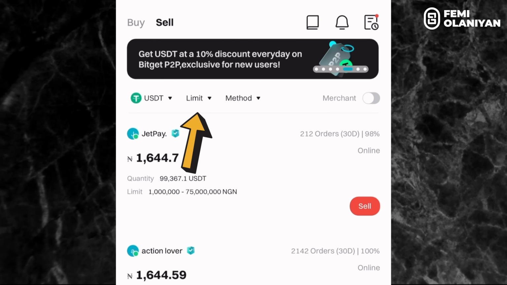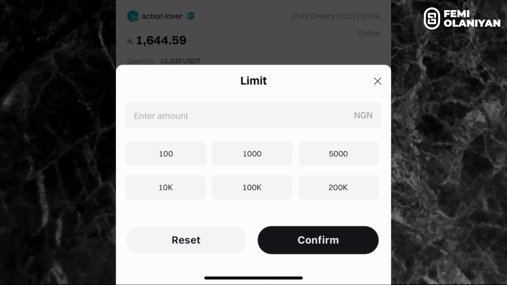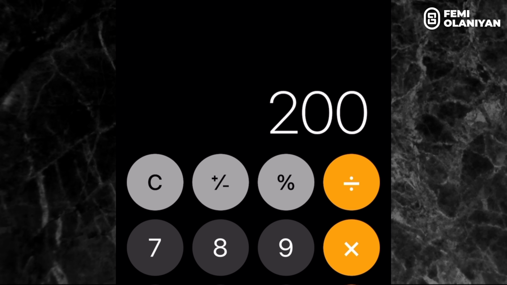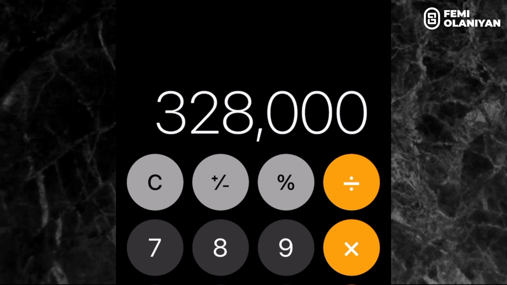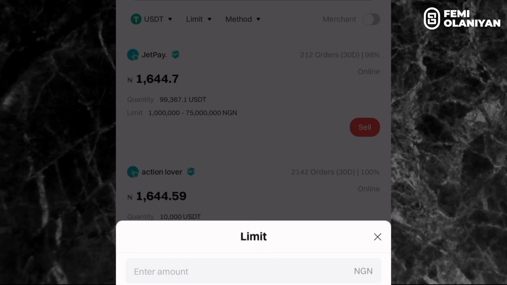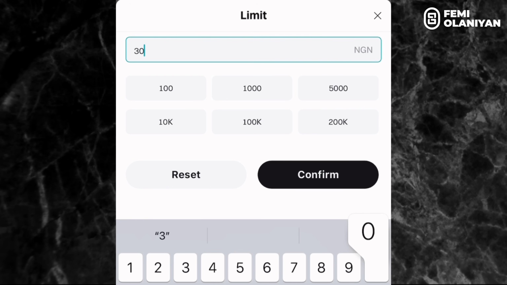And right here where you have limit, click on it and enter the amount you want to get. So to enter the amount right here, let's say it's the $200 I want to withdraw. So what you can just do is just multiply that 200 by the common rate right there. So the common rate out there is like 1640. So we can just calculate $200 times 1640 right there. That's like 328,000 naira. So I'll just come right here to this limit and enter about 300,000 naira.